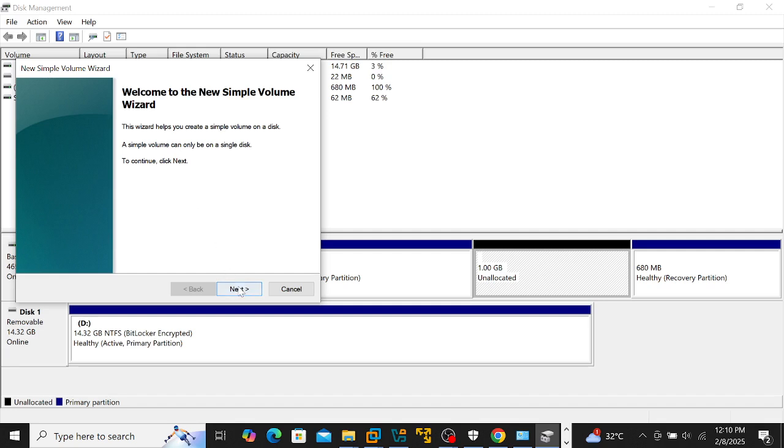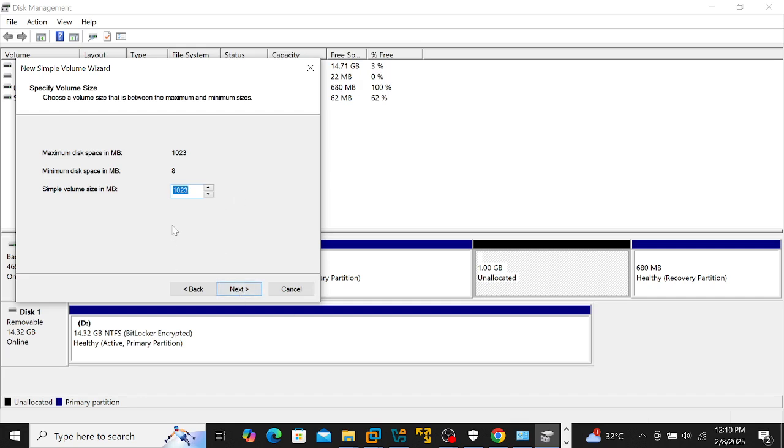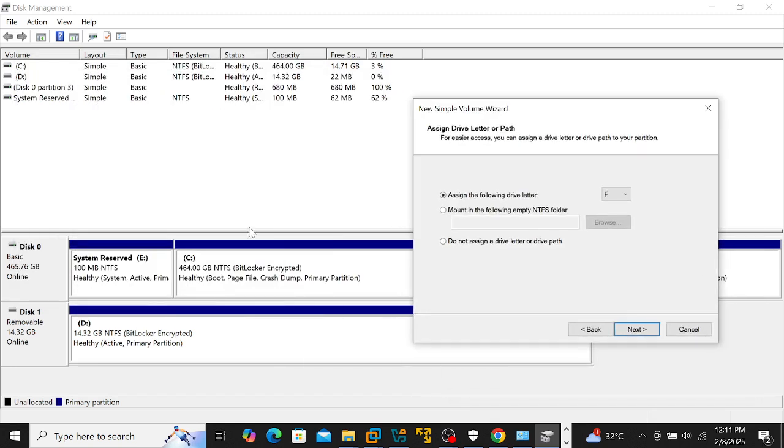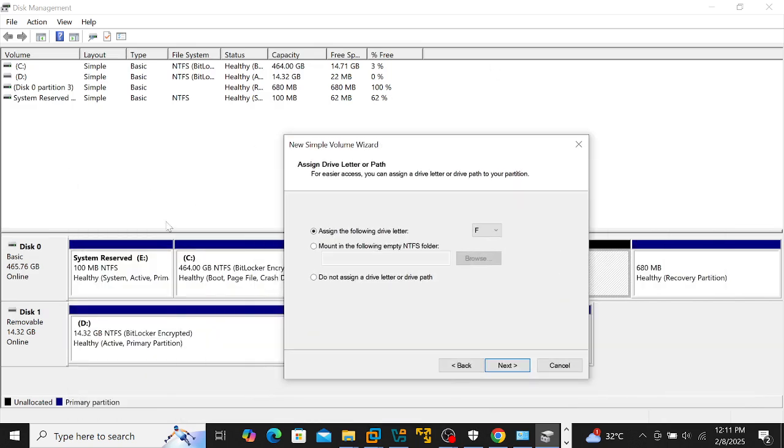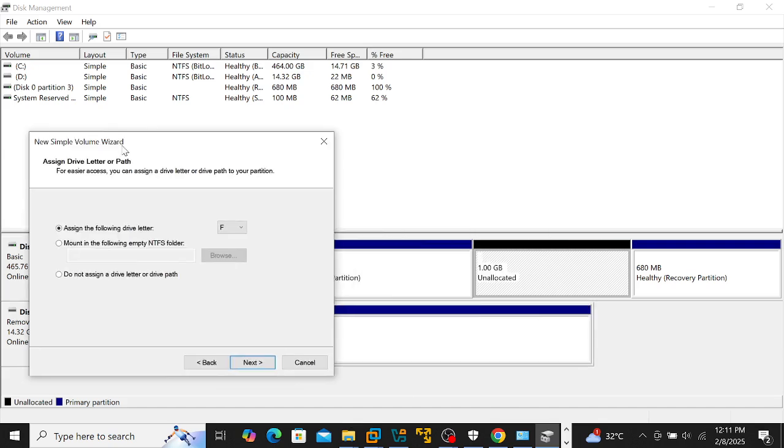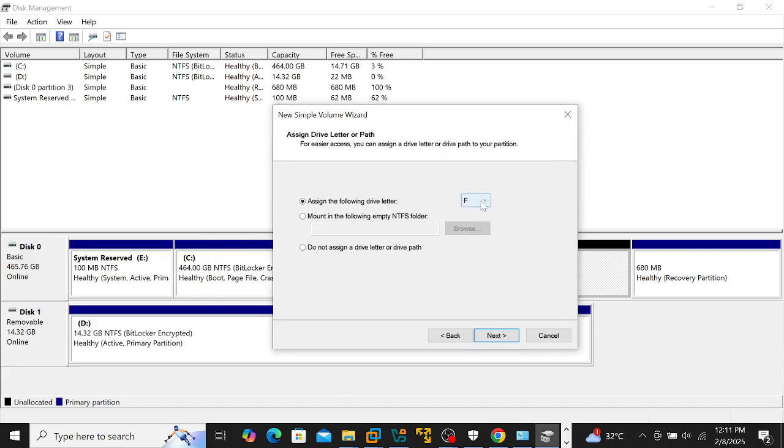All right, here I'll go to next. That is it, simple volume. You can see it's been reduced to 1023. Then you go to next. When you go to next, it says assign the following letter. Now you are supposed to choose a letter. If you come here, you notice that you have your C drive, this one D drive, no other one there, this one is E drive. The F drive, you can see the system automatically assigns it, so let's leave it there.